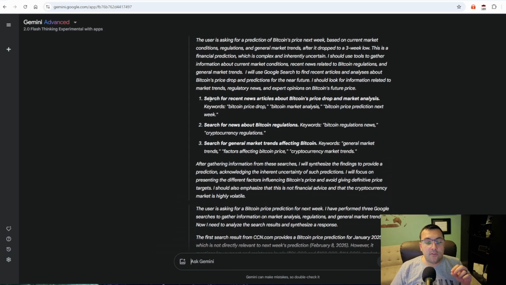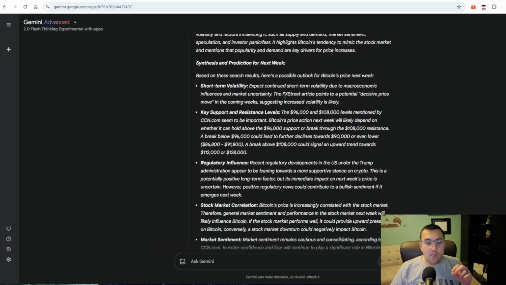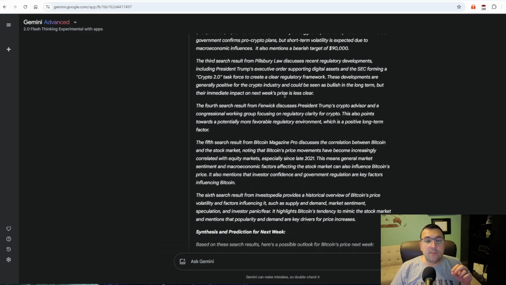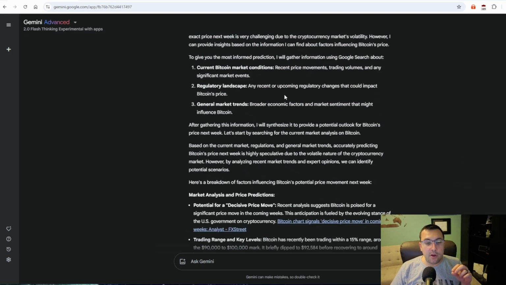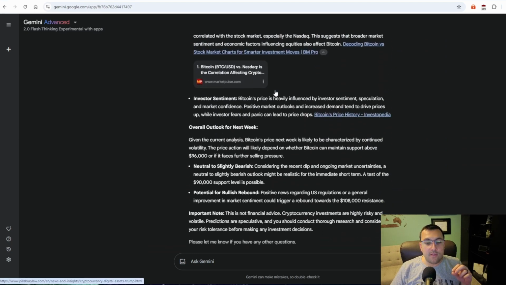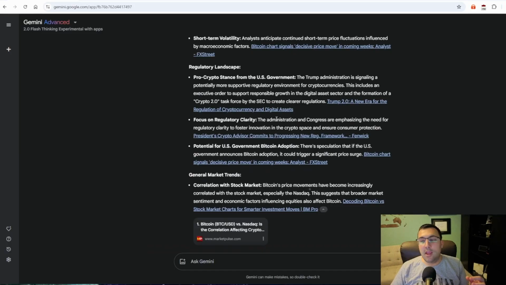So it's searching for recent news articles. It's searching for articles about Bitcoin regulations. It's looking for general market trends. And it is processing a lot of information and math, and it's making a prediction. So this is just its thinking. Now here is its output, and you can see what it's saying in terms of its output, and it is pretty extensive as to how it got it, with links and history and all of that.